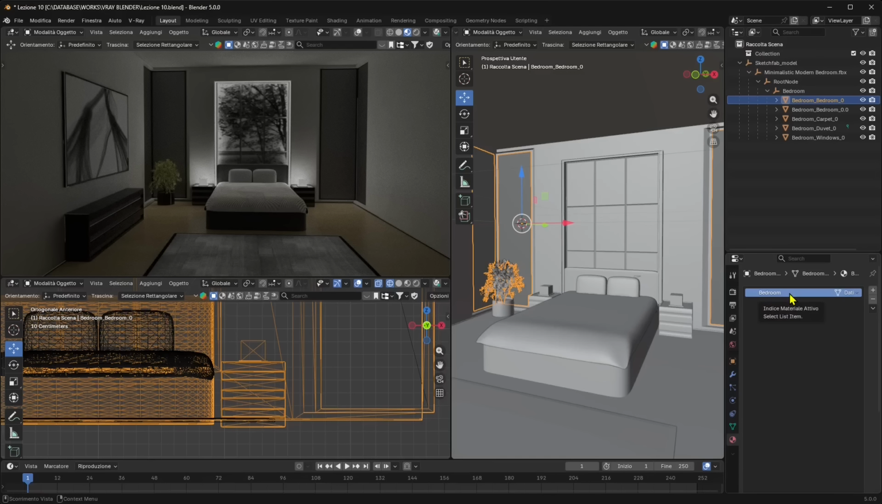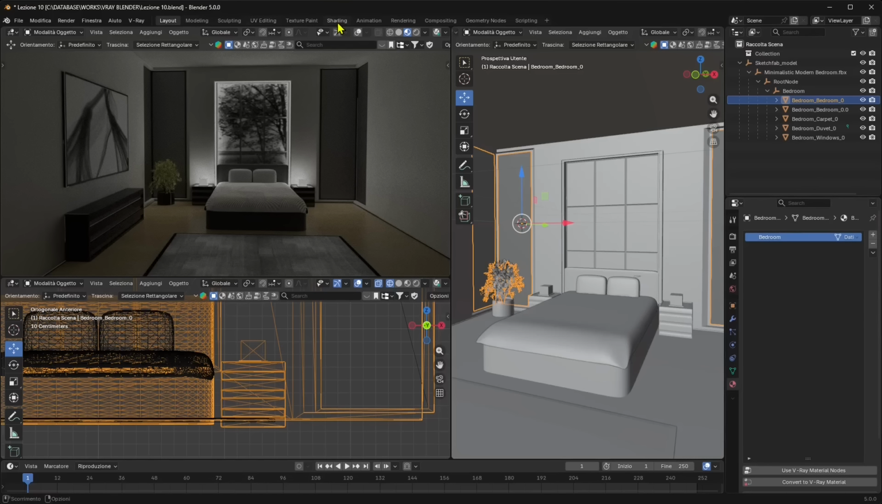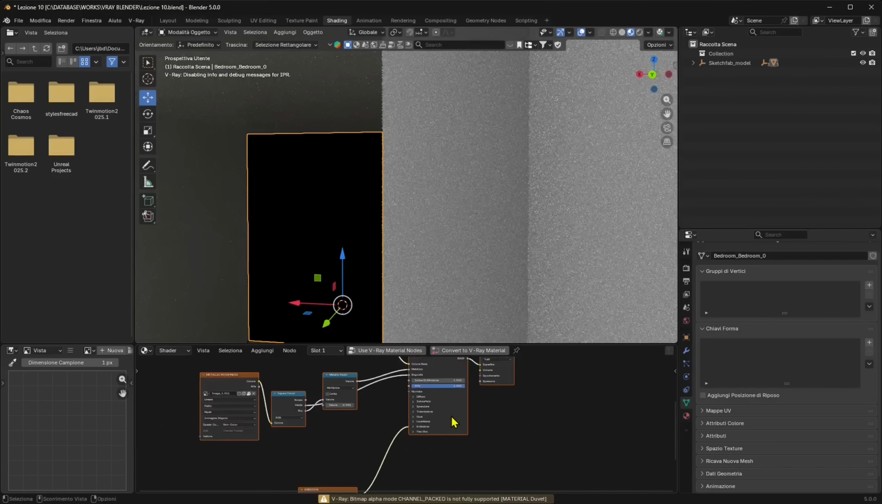Now, if we go in the material, we can start to see the material of the bedroom, and of course, it's not going to be V-Ray. So let's move into the shading interface now.